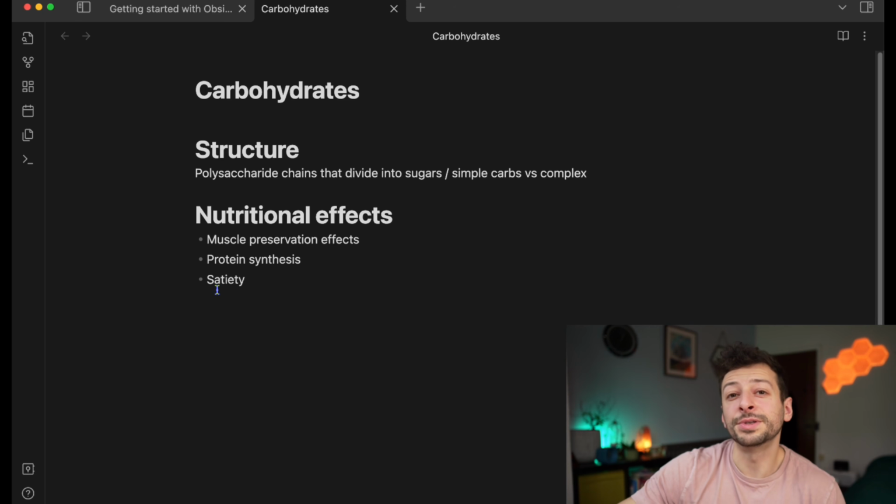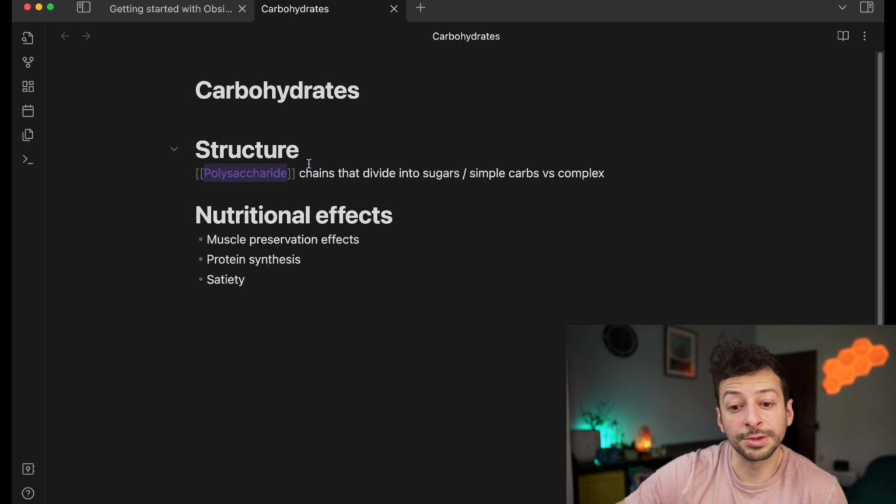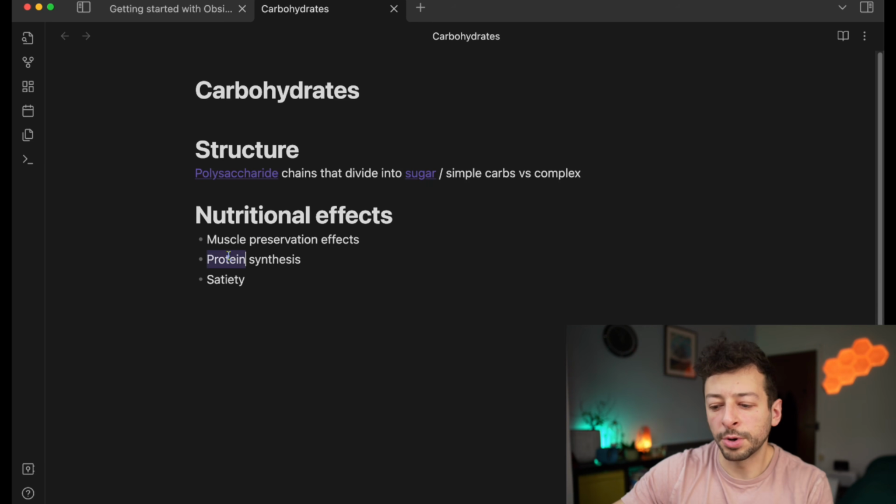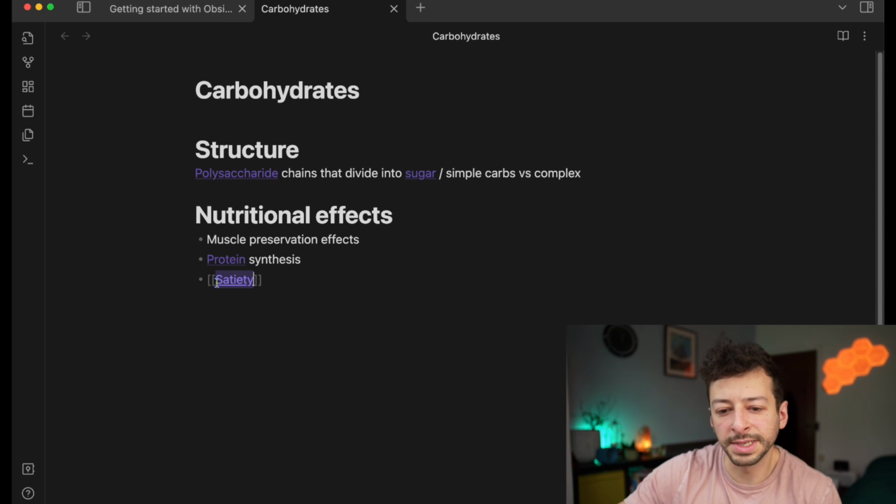And what I can also do is create a potential link to a new note. And the way that we do that is just selecting a word, and then you just double tap, open bracket, and that'll create the word polysaccharide or sugar. So let's select that and say link to sugar, or protein, or satiety.